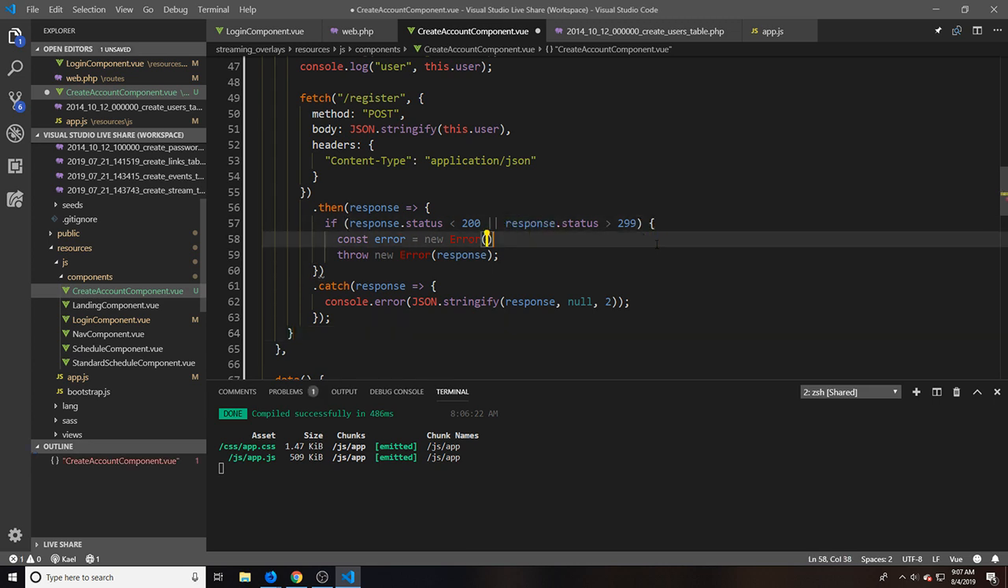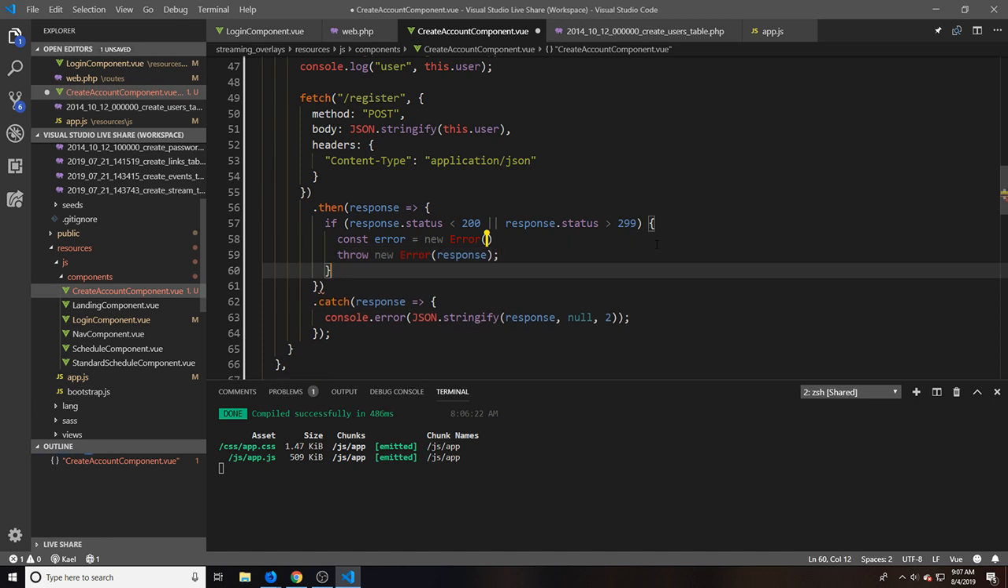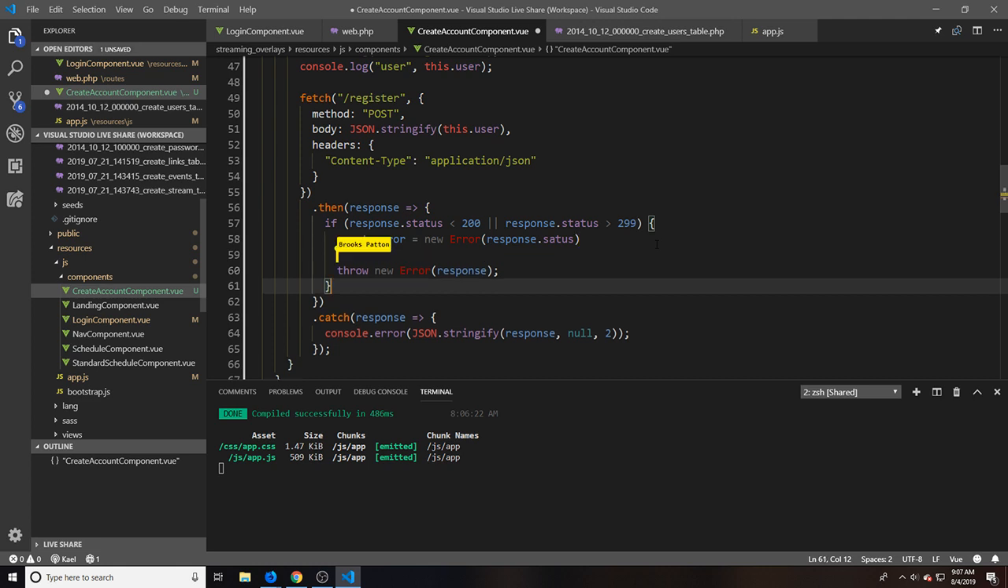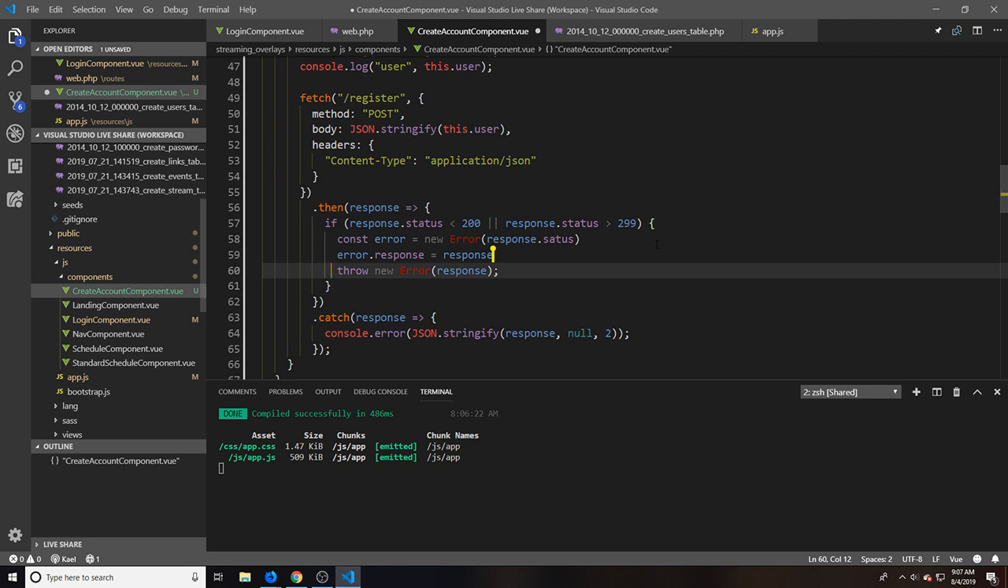We could also put in what the status code was. So response.status as our message. But then the very next line, we can say our error dot, it's like the originating object or whatever we want. It's like the error dot response equals response. Oh, wow. Okay. And now we just want to say throw error. Now we throw the error.